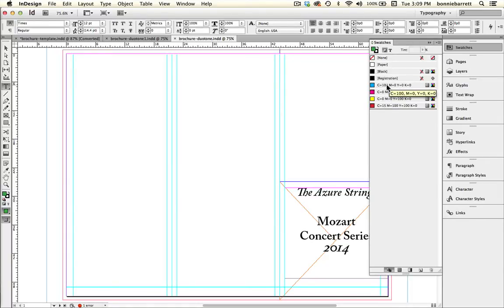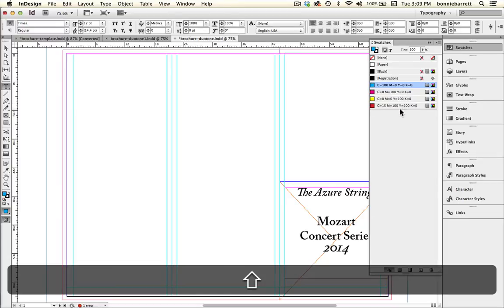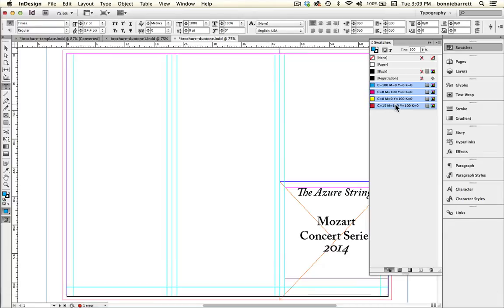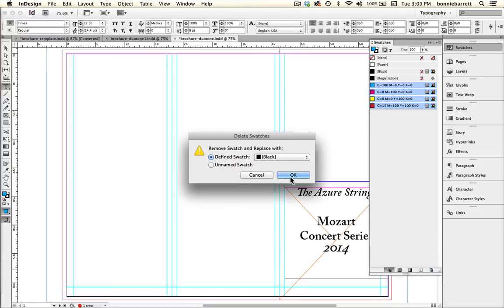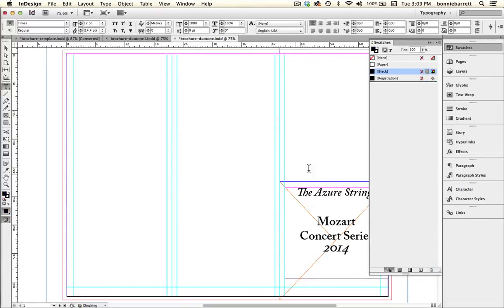InDesign, by default, has CMYK and a few match color swatches. We want to make sure that we do not have any CMYK in our finished document because we want only two printing plates and two press runs. So I'm going to select these swatches I know I'm not going to use, and I'm going to delete them. Click OK. So all I have is my none, my paper, my black, and my registration swatch.